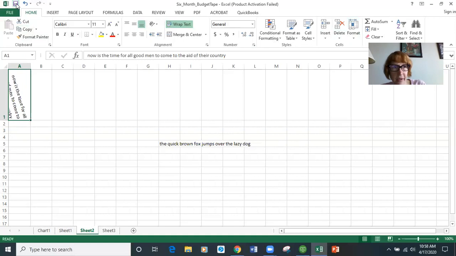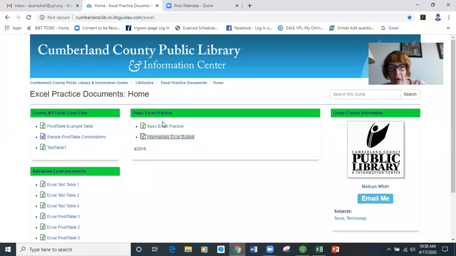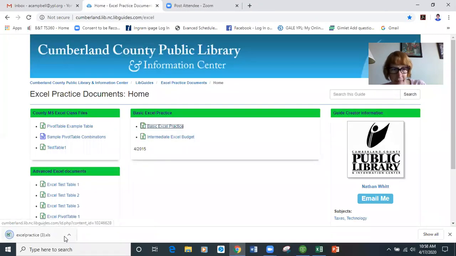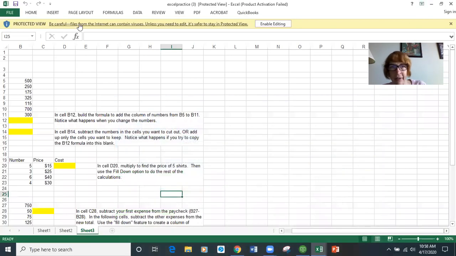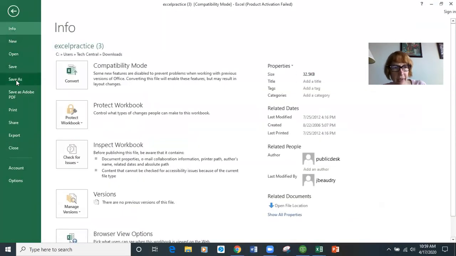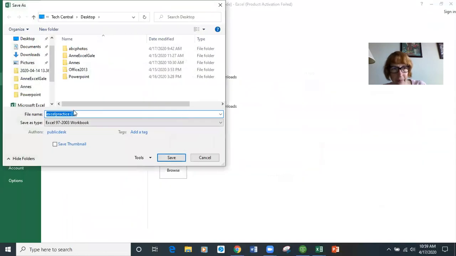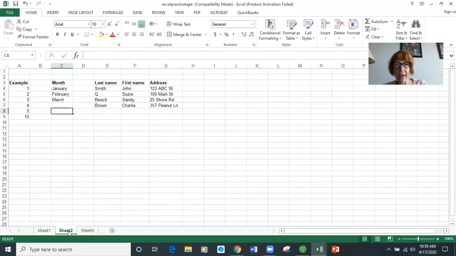Let's save this. I'm going to minimize it. And now let's go back to the internet and call up Basic Excel Practice. Open that up. See, you can't see it. Not to panic, it's there. This happens in the live classes all the time. There it is, it's hiding down here. Enable editing, file, save as, desktop, whatever name you'd like for it to have. Go to Sheet tab 2.